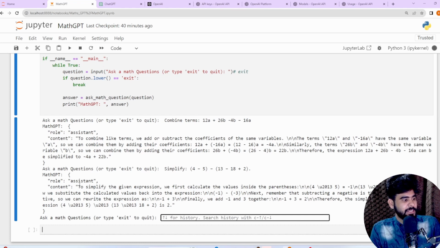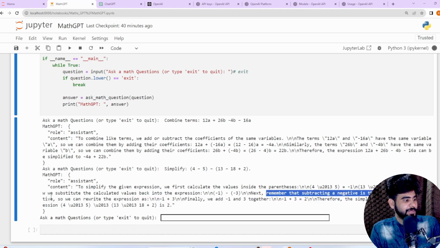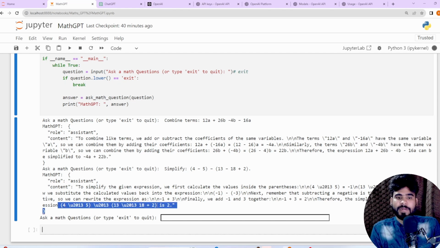Now you can see here, to simplify the given expression, first calculate the value inside the parenthesis. After that, we substitute the calculated value back into the expression. Next, remember that subtracting a negative is the same as adding a positive, so we can rewrite this particular expression. Finally, we add minus 3 and 3 together. Therefore the simplified version of the expression is this one, and the final output that we are getting is 2.